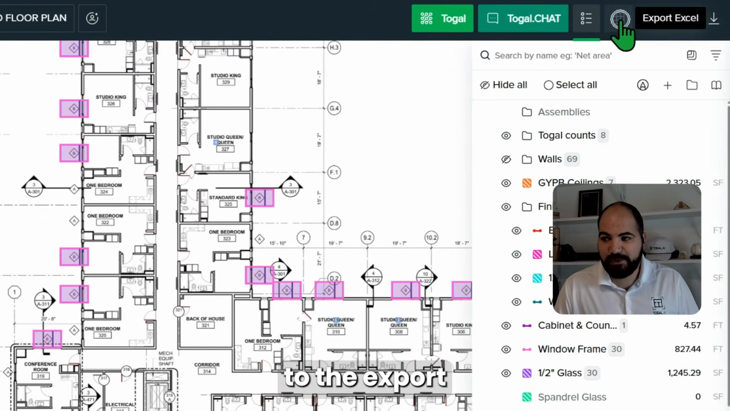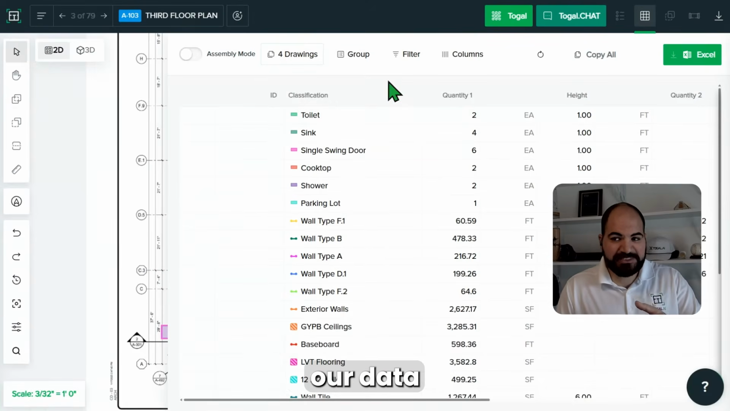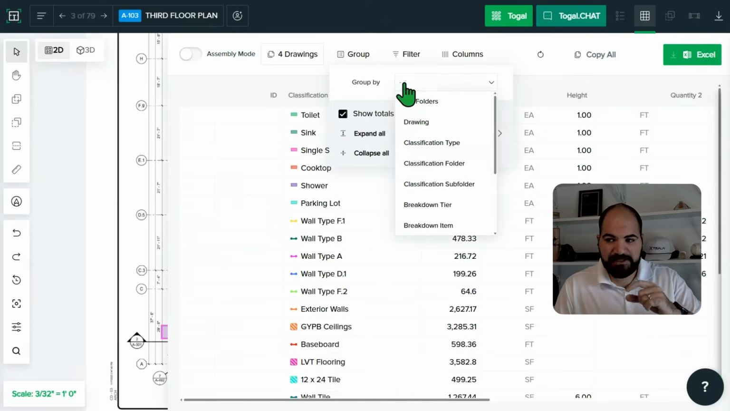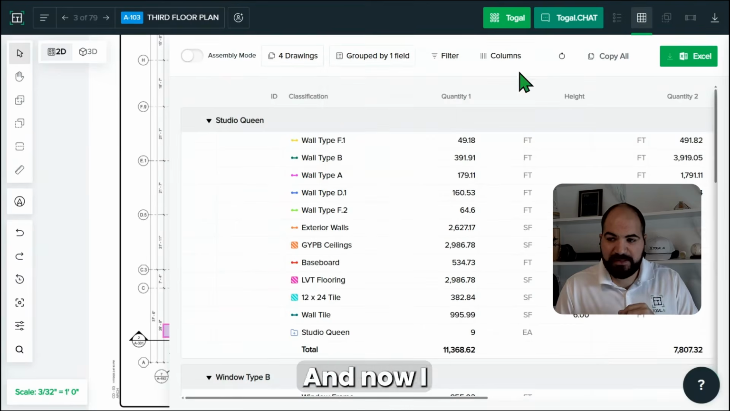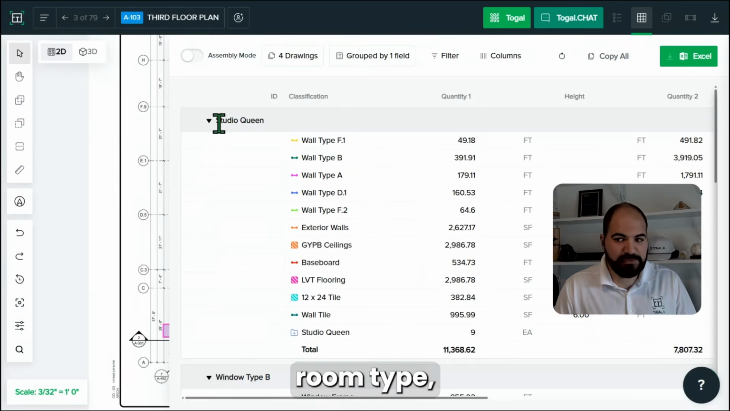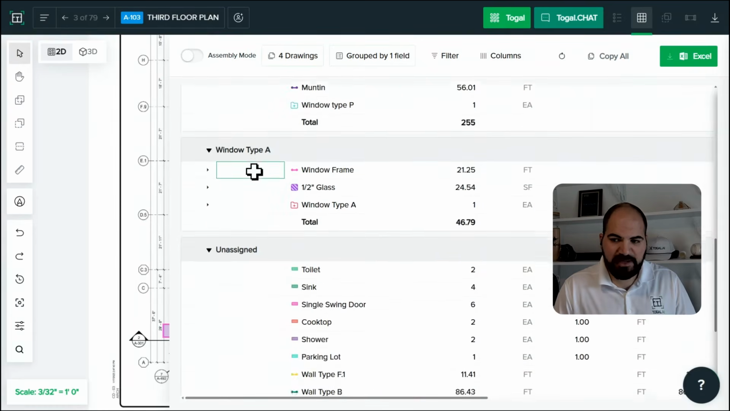When we go to the export menu, so now we're here in our export menu, we can choose to go ahead and group our data by repeating groups. And now we can see those individualized totals per the repeating group we created. And now I can see all the values associated with each room type instantly. My Studio Queen versus my window type B versus my window type P, A, etc.